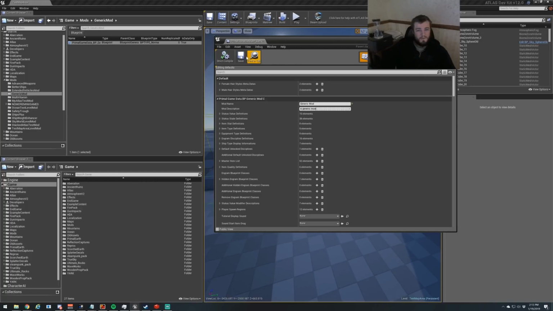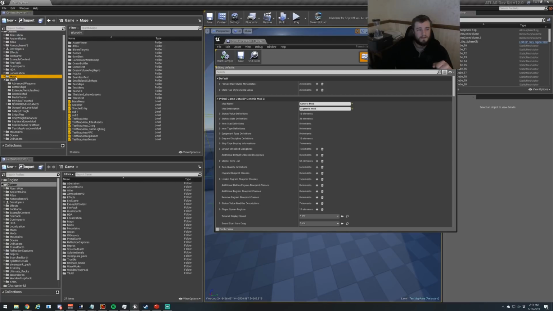Alright, so what do we want this generic mod to do? First off, let's find ourselves a nice safe area to test our stuff in. So we're going to click on the maps directory, and we're going to drag test map area into our generic mod folder. We're going to copy this time.